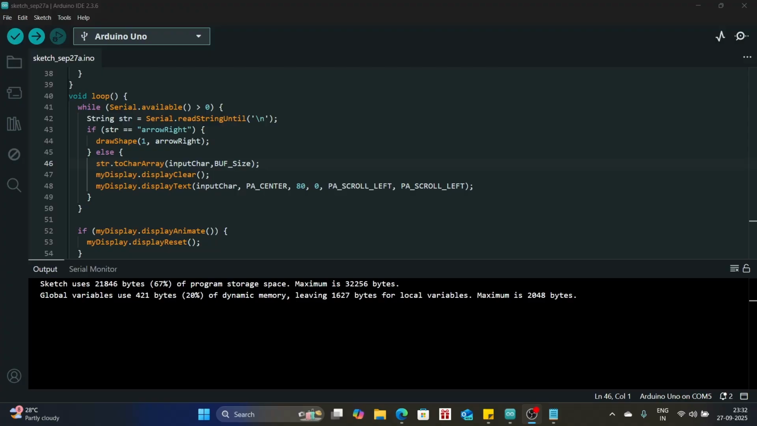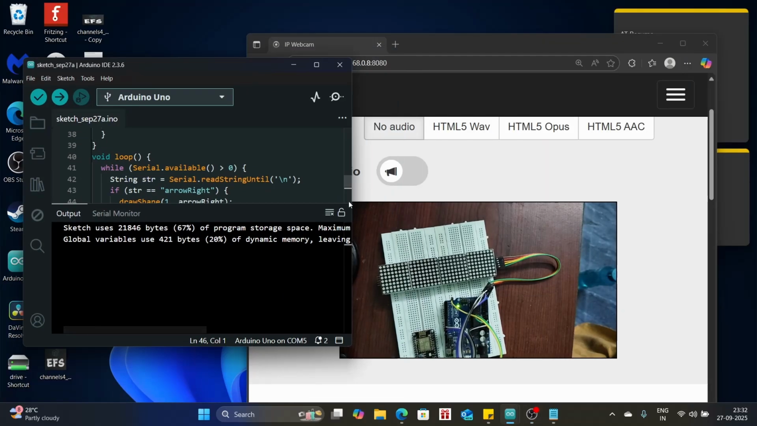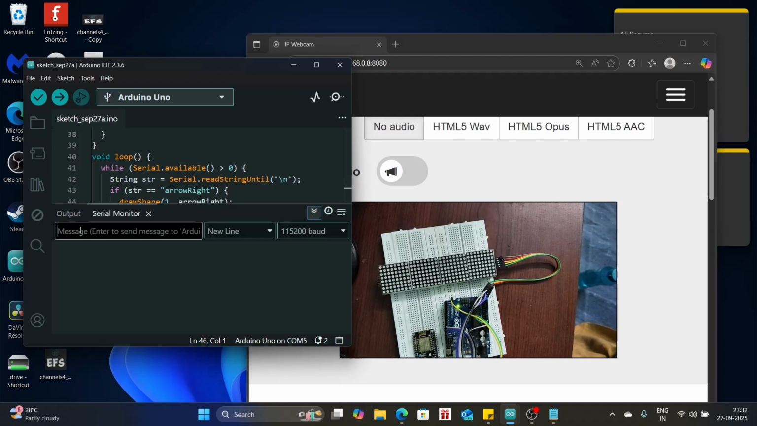Everyone, I just found an issue, so let me show you what's going wrong. As you can see, this is our Arduino code. I'm going to open my serial monitor and send hello. It is scrolling. Now when I send arrow right, what we are expecting is the arrow symbol to be displayed on the second LED screen, but it doesn't happen because we have a small error.